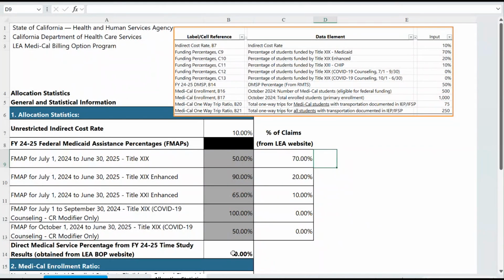Okay, the next input is right here in B14, and this is where we're going to input the RMTS percentage, the direct medical service percentage for the time study. And we're just going to use 50% because it's nice and easy, and it'll allow us to follow the calculations. This percent, again, will get posted on the LEA BOP CRCS webpage. You just pick the region that your LEA contracts with, and you're just going to pull the percentage right from that report and drop it in.